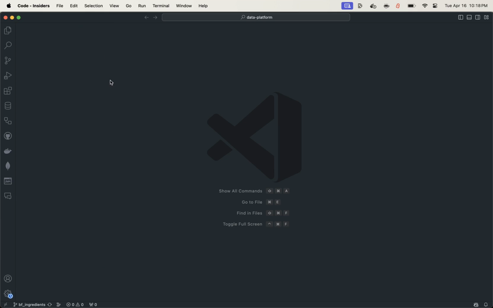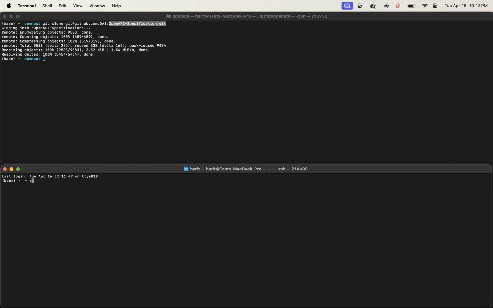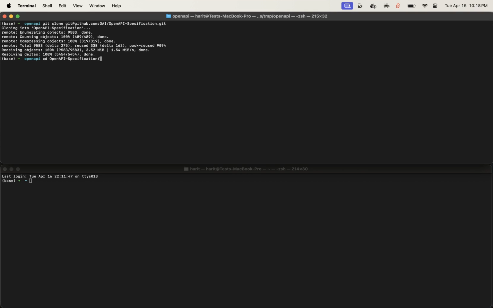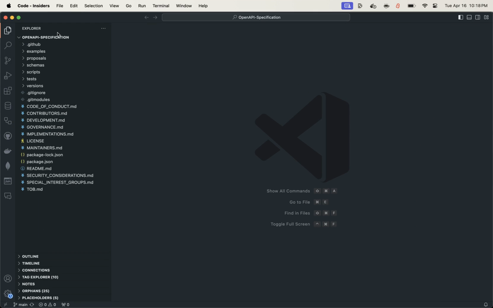Now, in order to see how this works, let me show you, I have already checked out the OpenAPI specification from GitHub. So I will now go to this specification and I will open this in my VS Code. It opened up in a new folder, but that's fine.